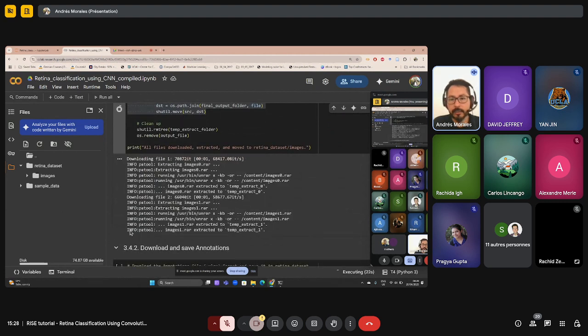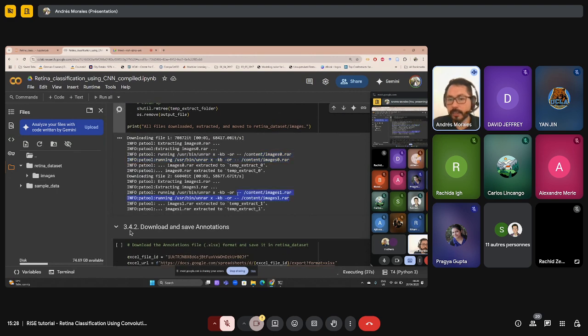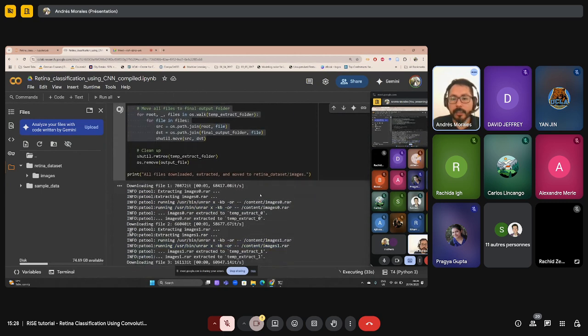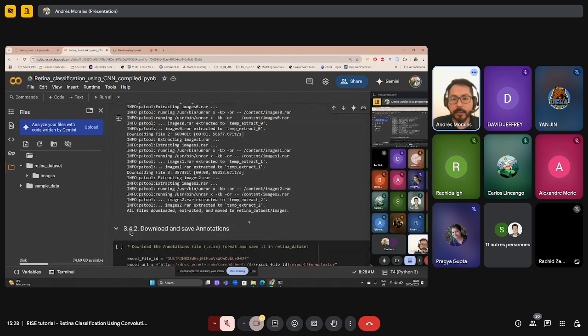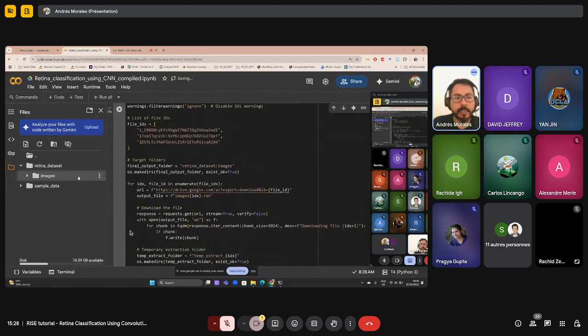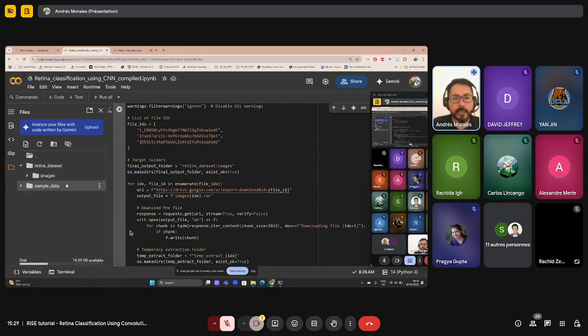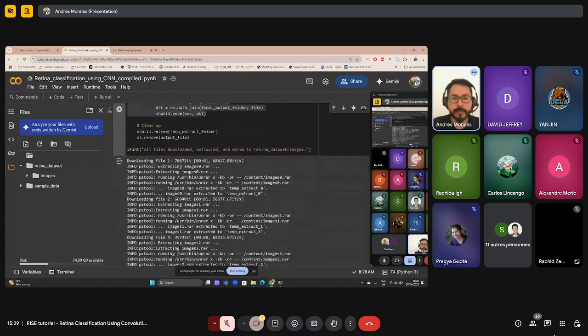You can see here, it's already downloading the first RAR file that is called images 0. Now it's going for the second. As I said, there are three files. So let's wait for a second, and then you have the third one. All the files are downloaded. So you should be able to see in the local files all the images. This is downloaded. You have the folder Retina dataset, which is the folder we are going to work on, and a folder with the images. We have the 1,200 images that we will use.